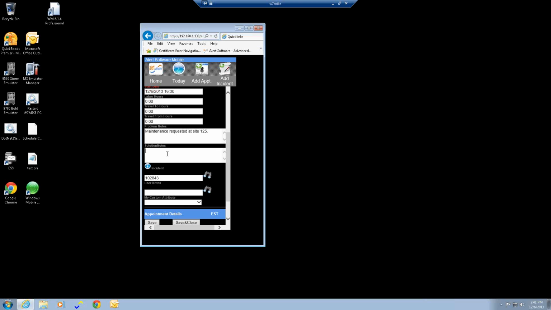So if he goes out and says that I provided maintenance, fixed one of the modules on a tower at site 125, and it seems to be working and it's been fully tested, you can write these notes and you can map this to the invoicing module so that whatever notes here get not only brought back to the work order but also implemented and shown right on the invoice.